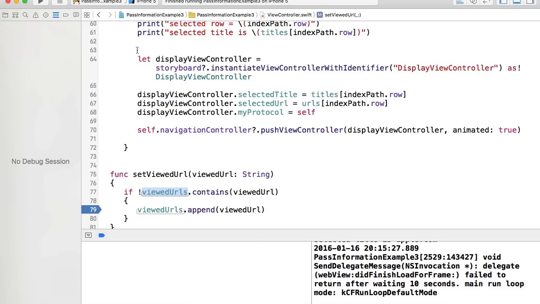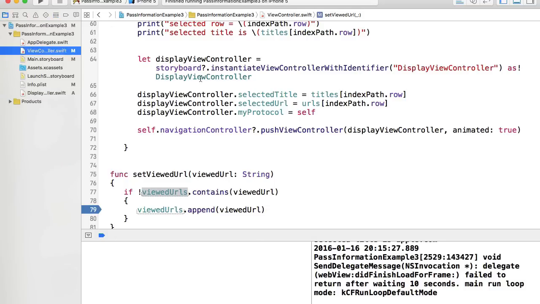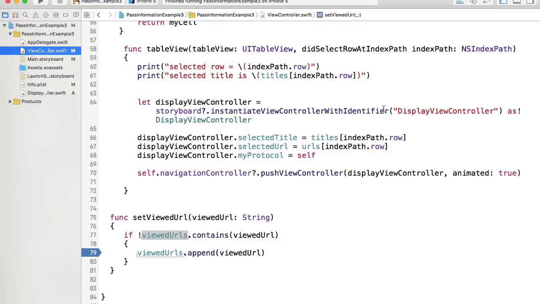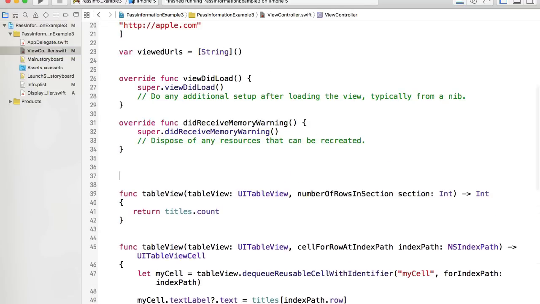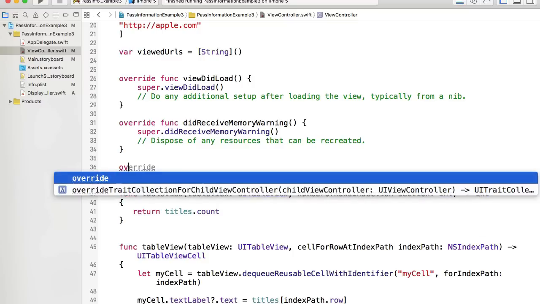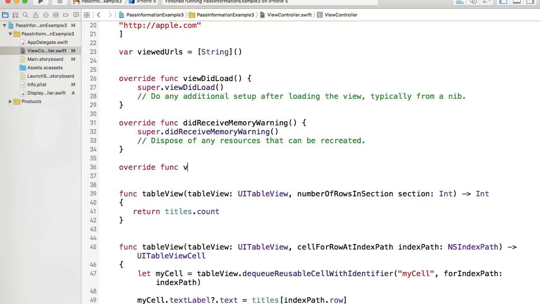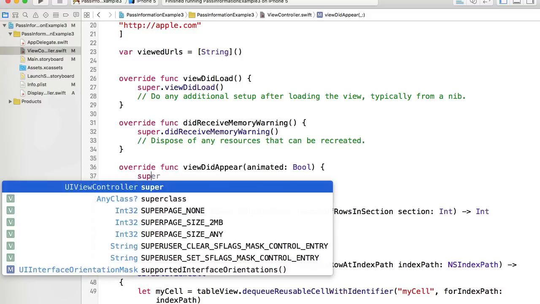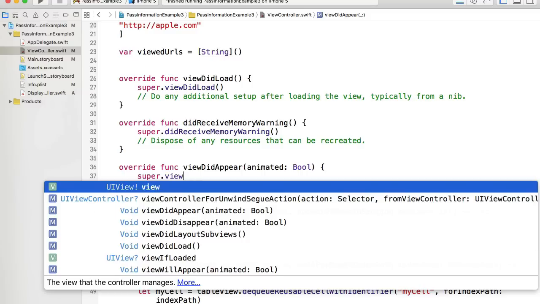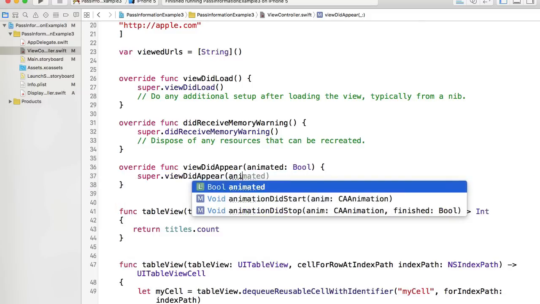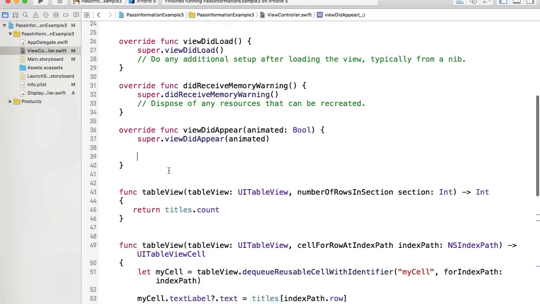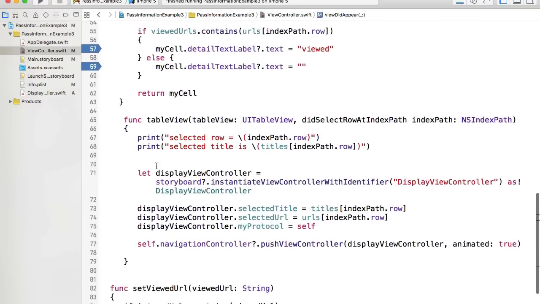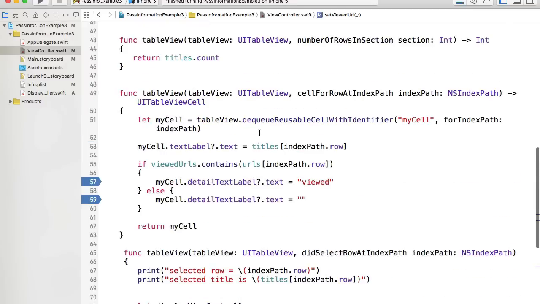So what I will do, I will stop my application, and I will go back to my first view controller that has the table view, and I will override a new function, and that will be viewDidAppear. I will put one more line of code, super.viewDidAppear(animated). So as soon as that view appears, I will need to make sure that again, I will reuse this if statement.